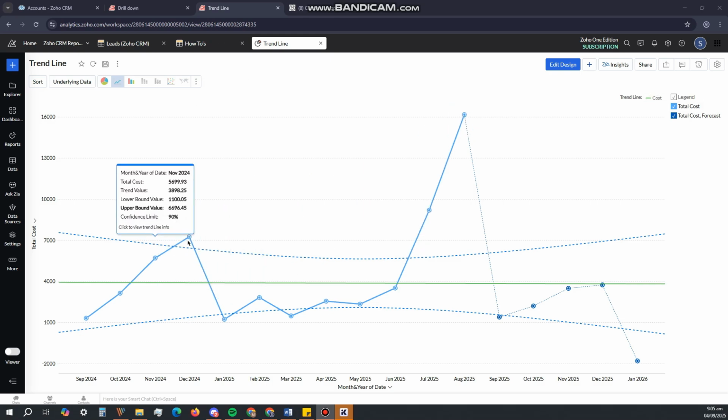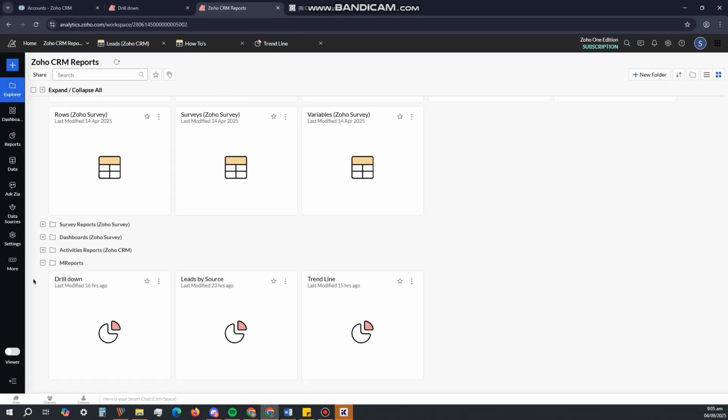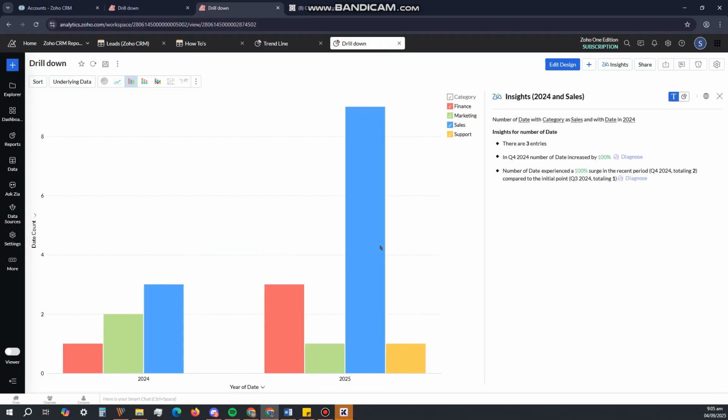So Zia Insight also works in any type of report. Let's go ahead and open another report here. Let's use this report, which is a bar graph. So then select on the data, then let the Zia explain its insight.